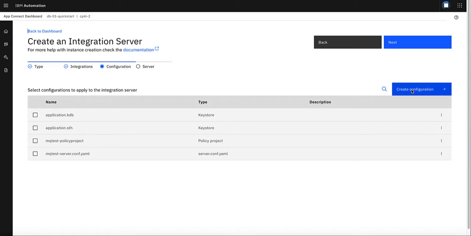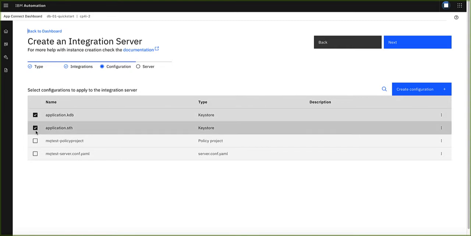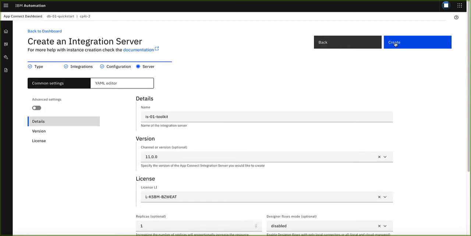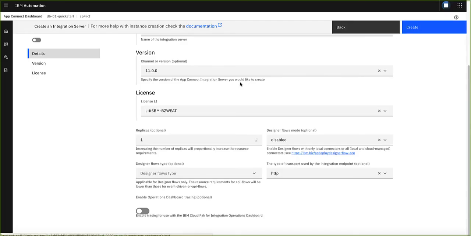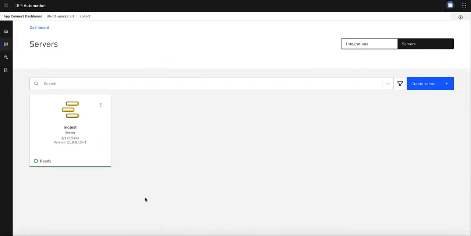On the Configurations page, select each of the configurations and click Create. These configurations were created for you when you ran the prepare and upload configuration shell script. Give the integration server the name mqtest and click Create. The integration server should start and be ready to handle messages. You might need to refresh the page to see the ready state on the integration servers tile. That's it. Let's test our configuration.